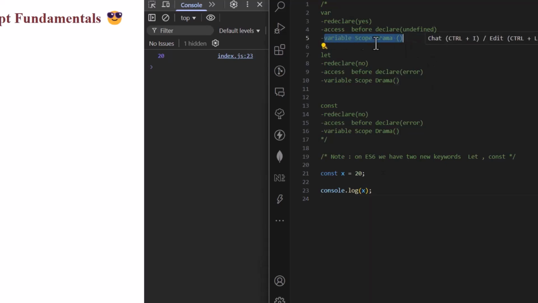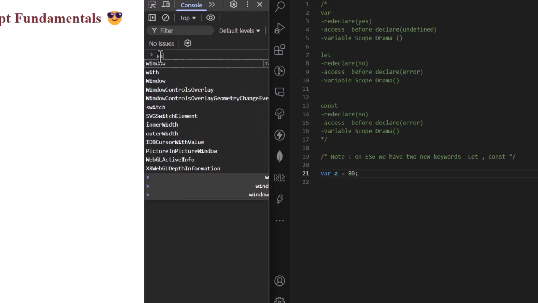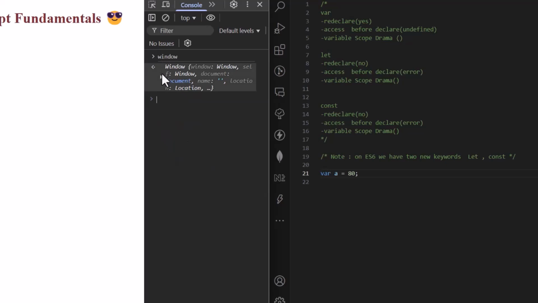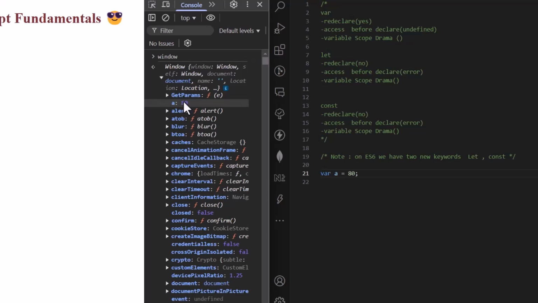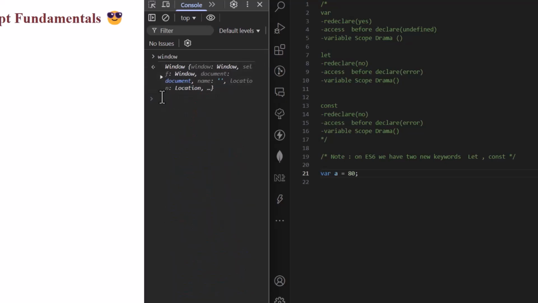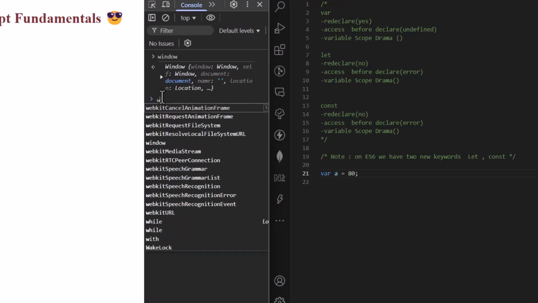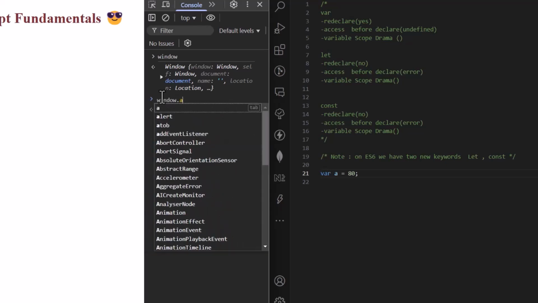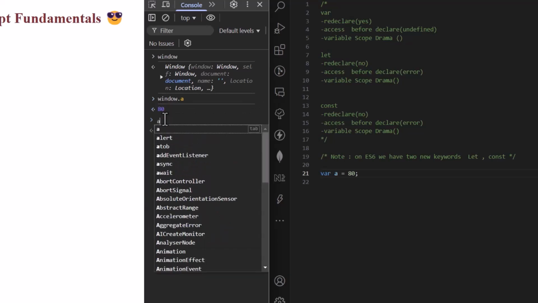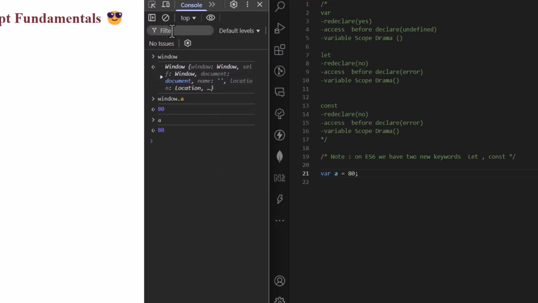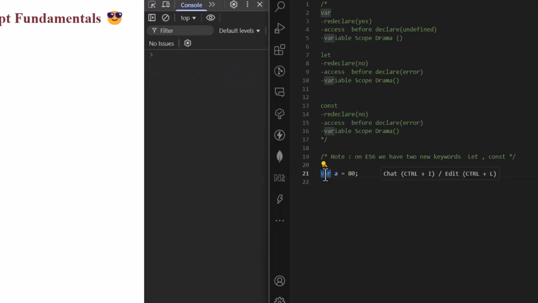Now we will test together what variable scope is. It's so simple. If you want, we can declare a variable a equal to, for example, 80. Now we can execute window on the console and open the document. We have a equal to 80 located on the window. We can also access it using window.a, and also directly a, which equals 80.